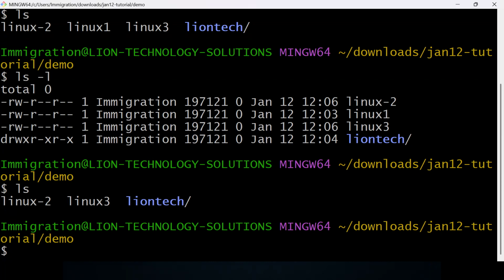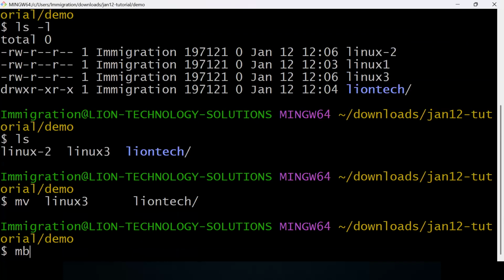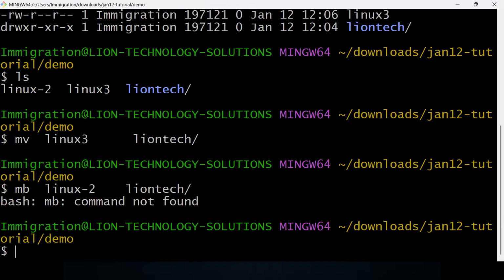But can we achieve this on the command line? Yes, we can, with the move command. I can do mv Linux 3 into LionTech. And you're going to see that it achieved the exact same thing that I have just achieved on the graphical user interface using the mouse. The move command, it moved. See that? It's gone. Now we can again move Linux 2 into LionTech. And you can see, oh no, it's mv, not MB, right?